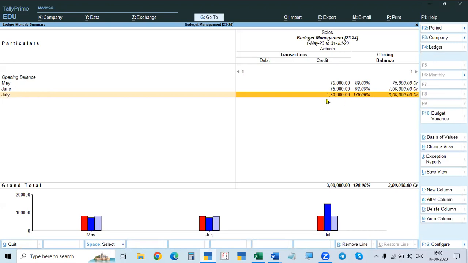So both are less. Third month, it is 178%. That is 78% more. So sales are more than the budget figure. Budget figure is 84,000 change. So here it is 150. So we'll go to the difference. What is the difference in percentage? Again, right arrow. So here, this is the sales budget variance.